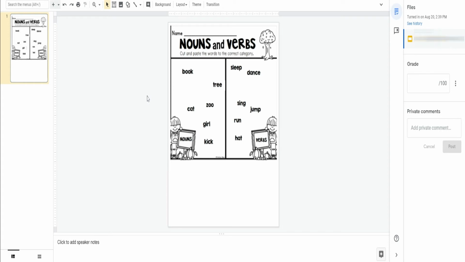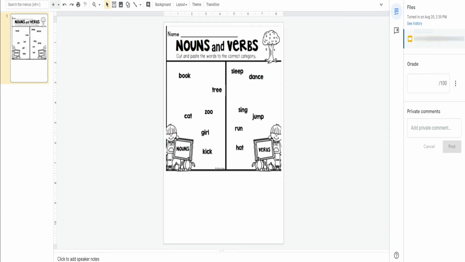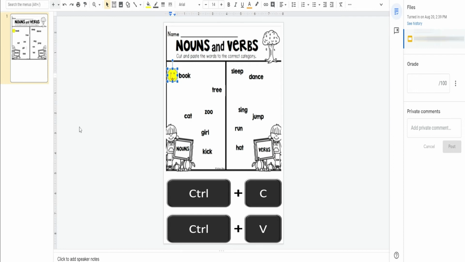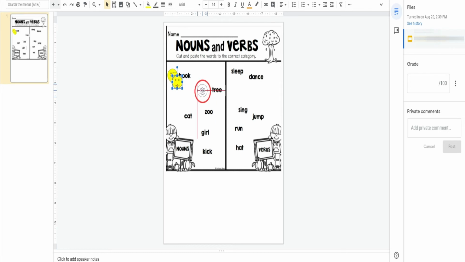So I can do that by using some of the tools that are already available in slides. I can either use a text box if I want to type in comments, or I can use shapes such as the smiley face for each question that they get correct and change the fill-in color. I can then copy by clicking Control C and then pasting Control V to place next to the words that they got correct.